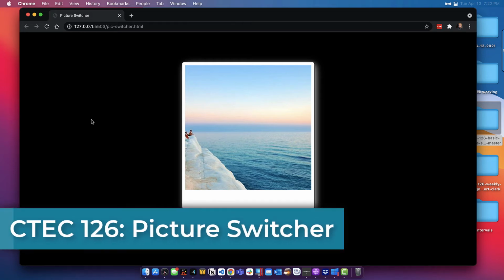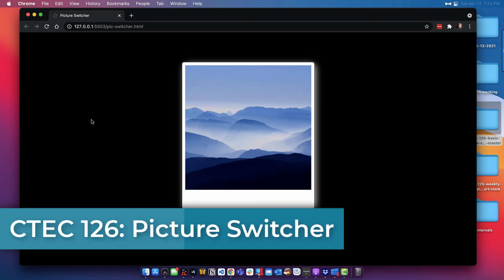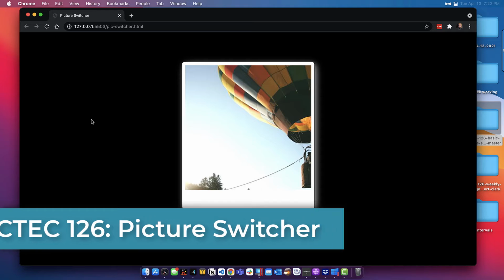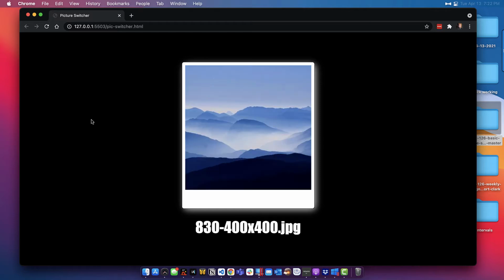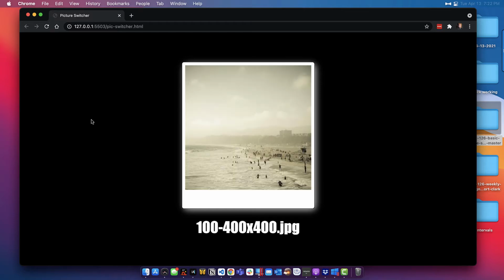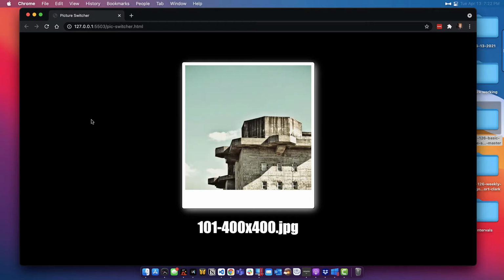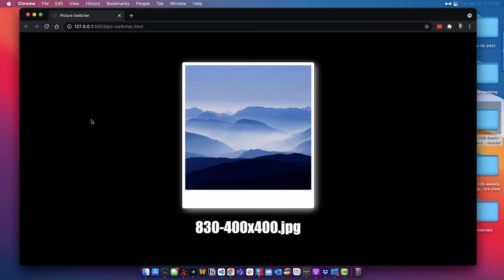Hello everybody, Bruce here with a short video overview of the picture switcher that you'll find in Module 2 in Canvas. What you can see here is obviously a picture that's being swapped out every 3 seconds or 3,000 milliseconds.